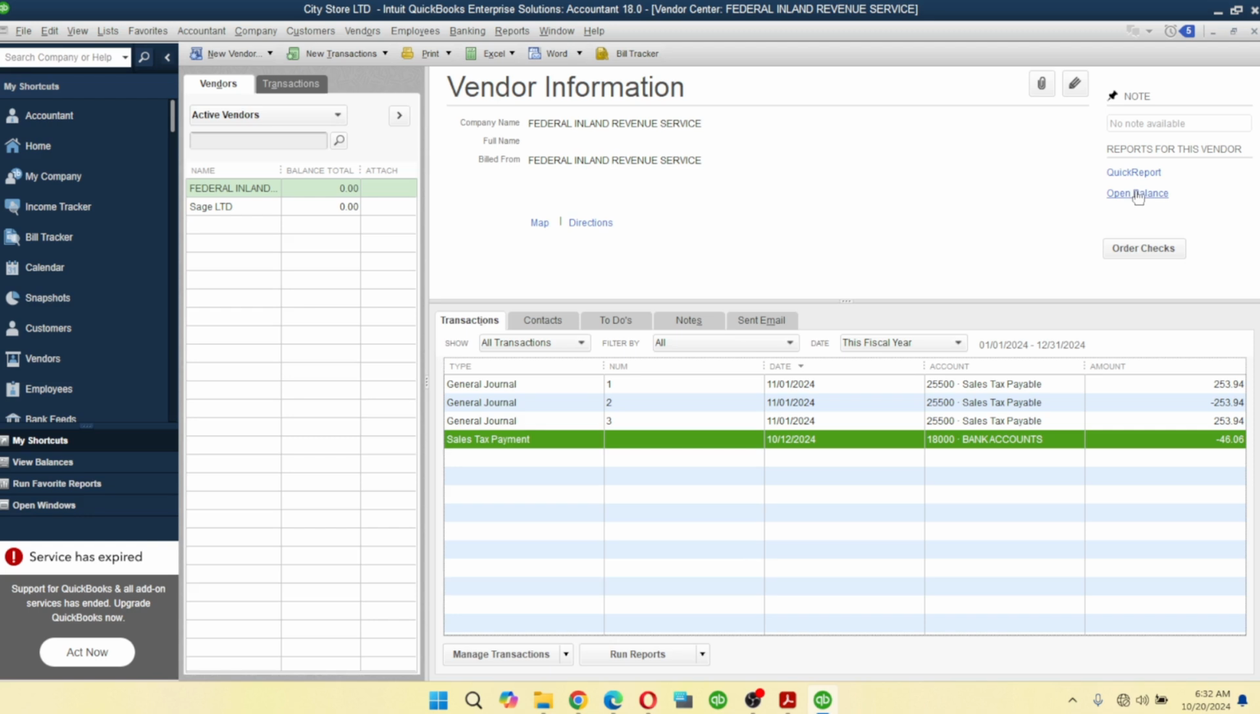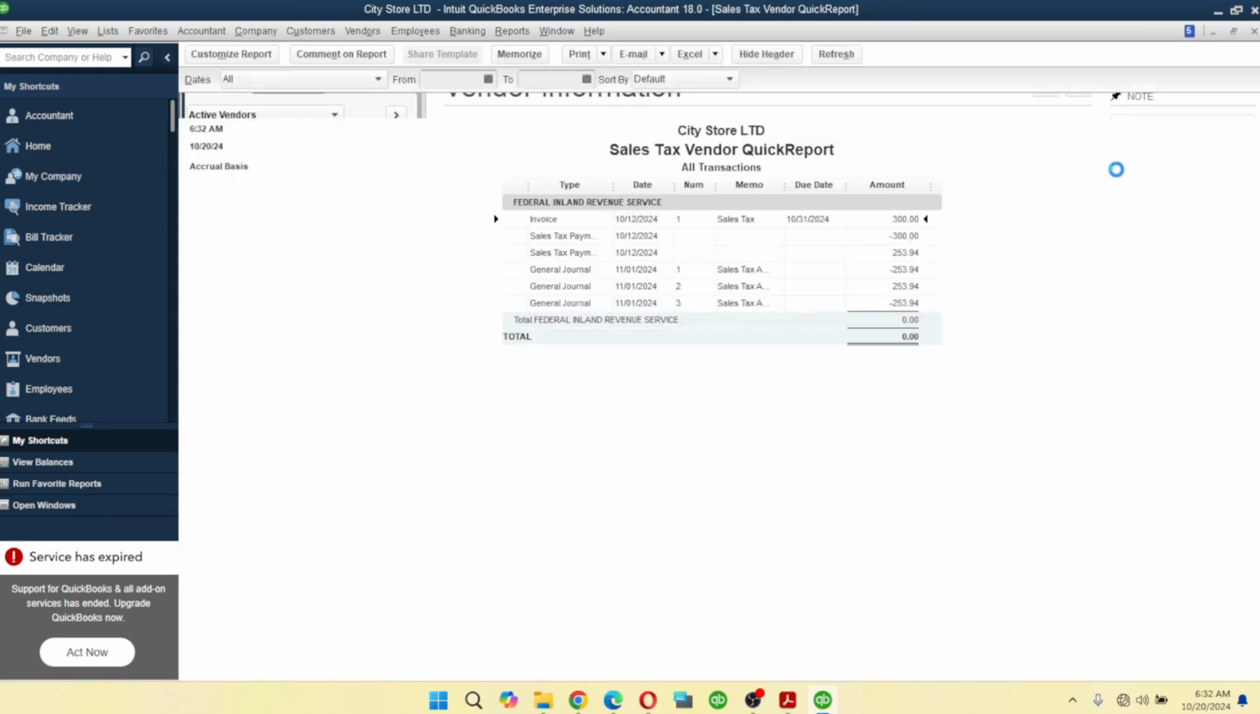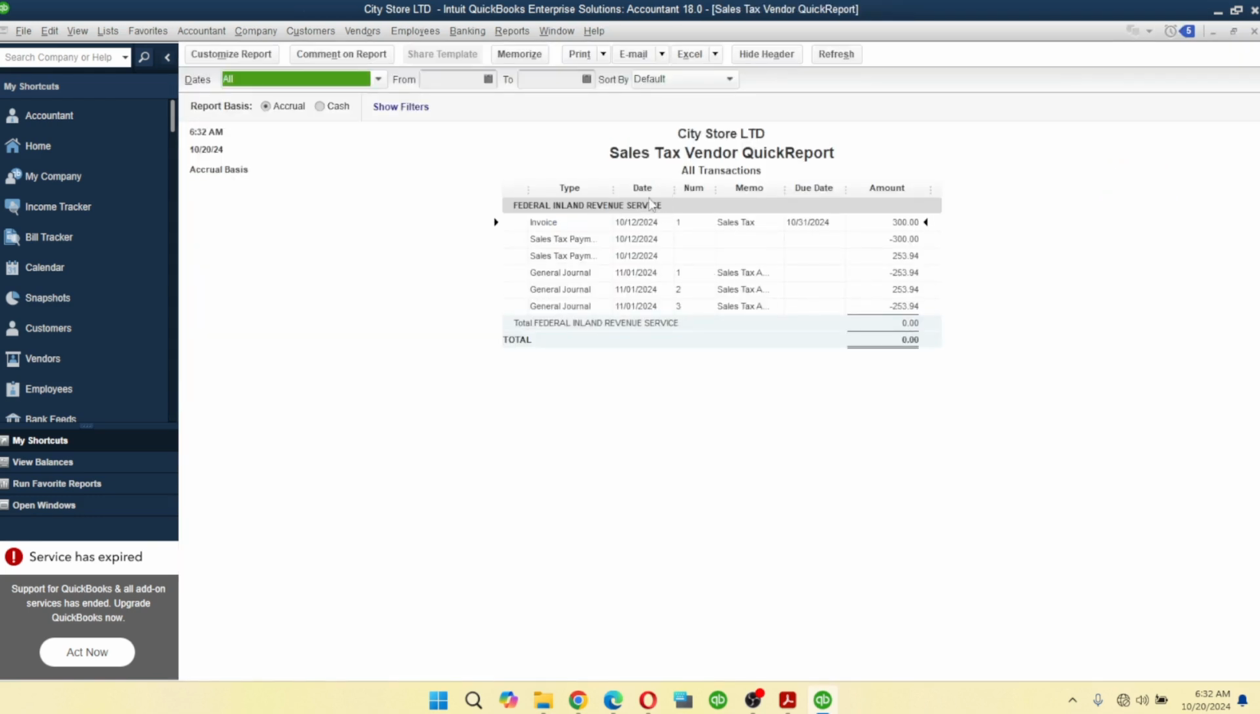If you want to see their open balances, you click here and see your open balances, or you generate the quick report. See our quick report. So you can see that these are the transactions between the City Store Limited and all its vendors. Actually, this is for all vendors. The only vendor we have currently here is the Federal Inland Revenue Service, which is the one we selected.